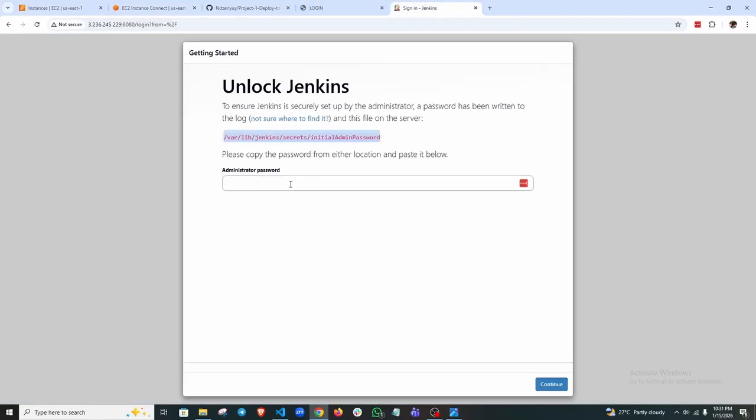Clear my screen and run sudo cat, and now I have to paste. That is the secret text. I'm going to copy it, back to Jenkins and paste it there.